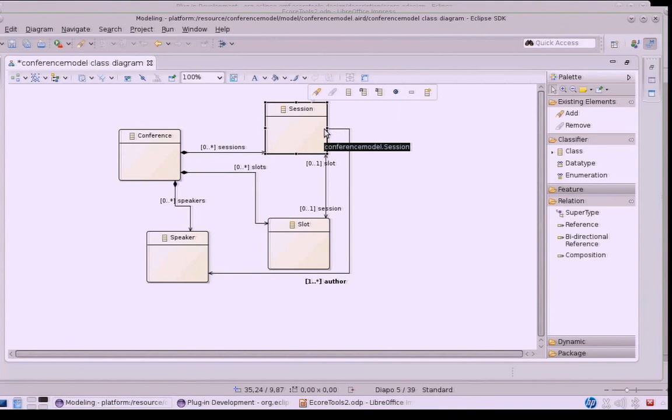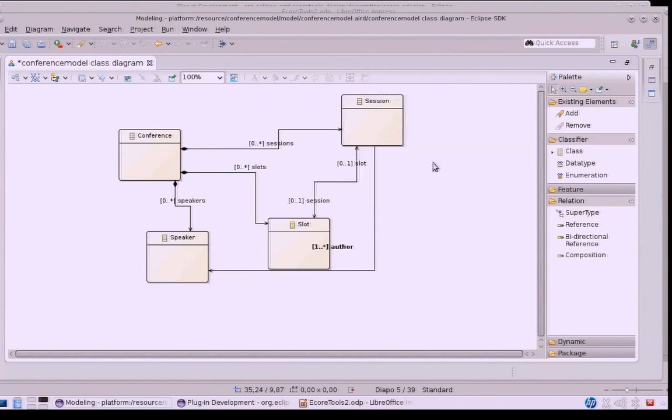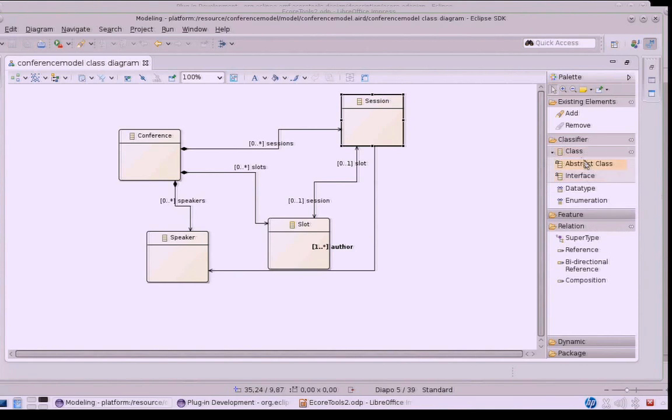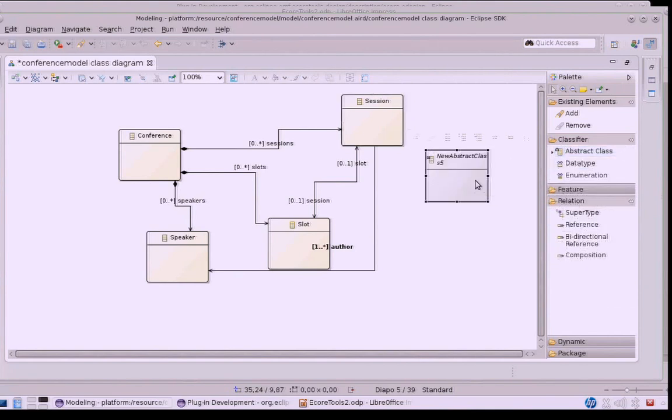Same kind of shortcuts: maybe Session should not be an EClass, but an abstract one. So I could have created the abstract class like this, but I already created Session. So I can just use the same tool, which is abstract class, by clicking here, and it's fine. It's changing it into an abstract class. Or I could have used the shortcut here and said, okay, that's an abstract class or an interface, and so on.